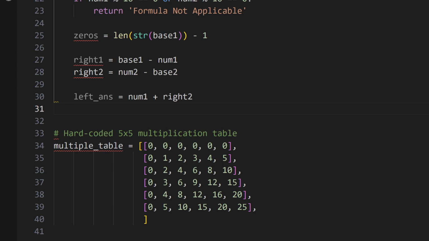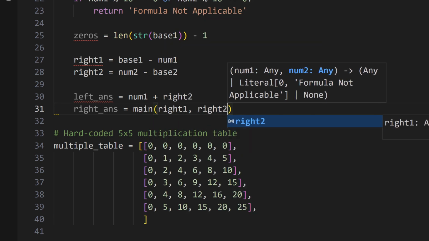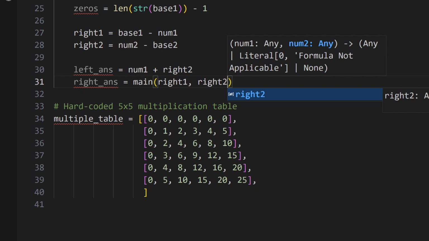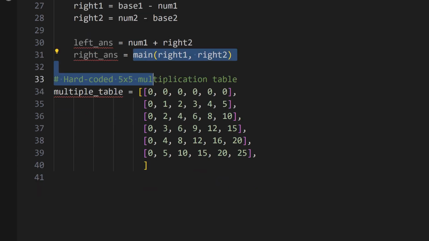You could choose any other way. This is cross addition, and then right answer is equal to main right 1 and right 2. So we need to multiply to get our right portion of the answer, if you recall. And since we're not supposed to use the multiplication operator in the sense that we're actually multiplying two integers, we need to recall our function and create recursion.